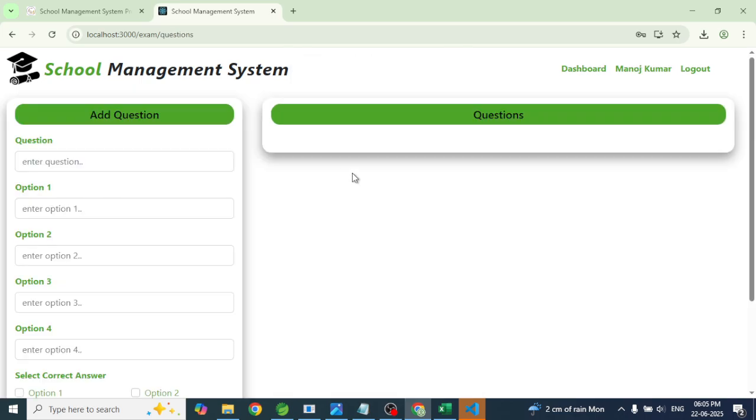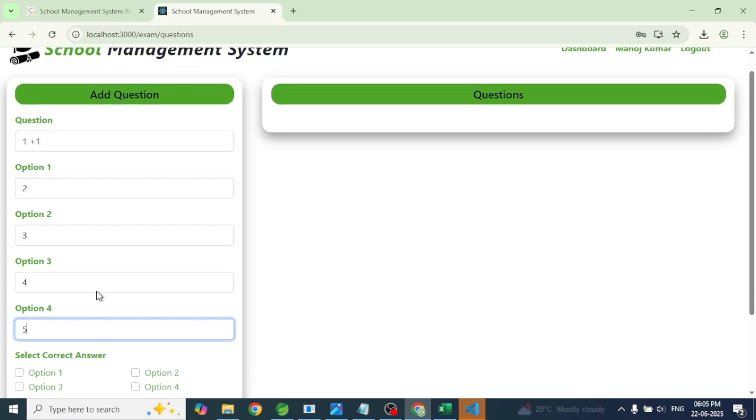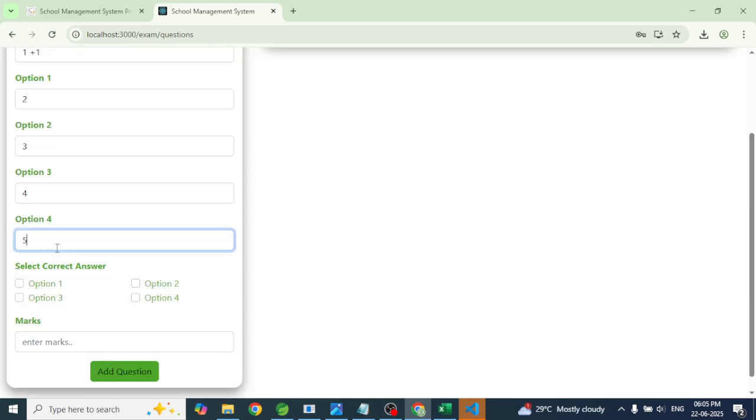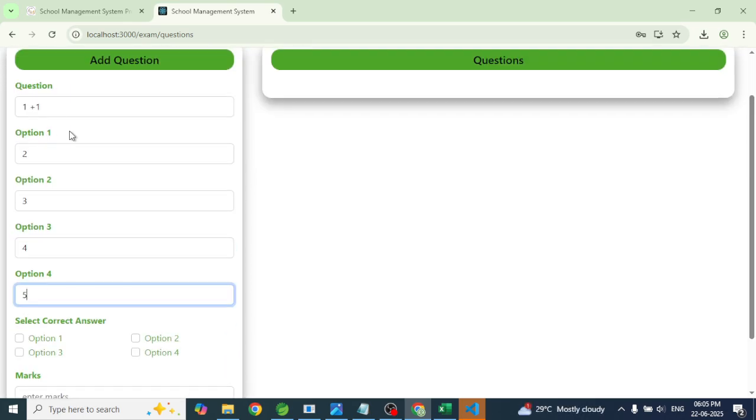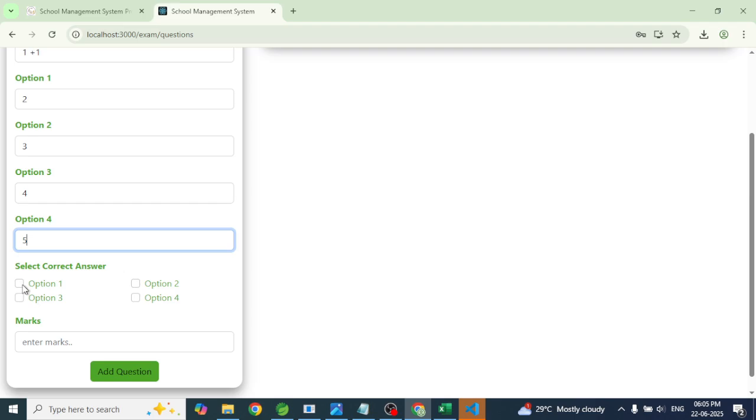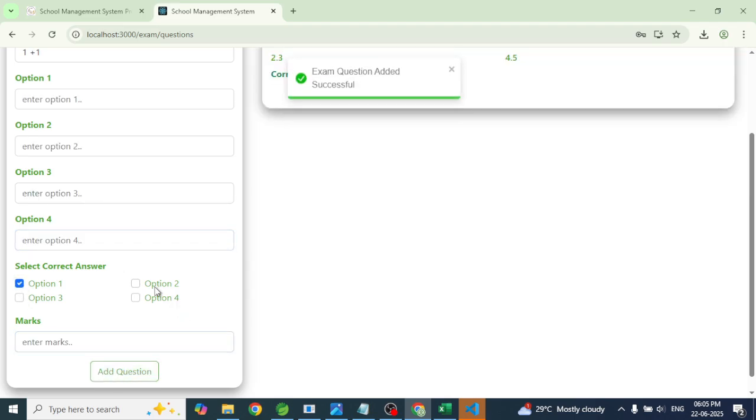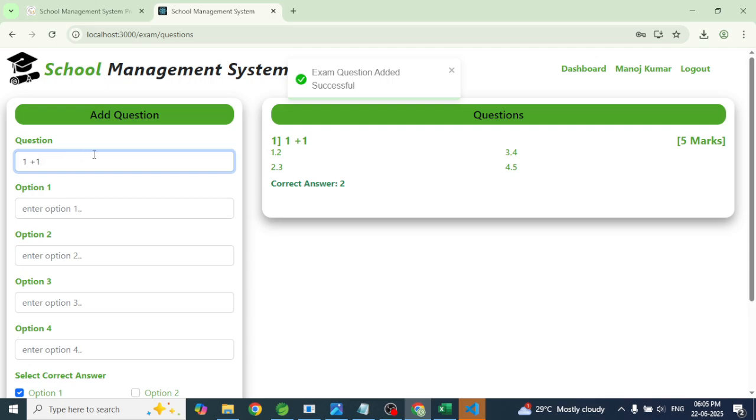Okay, and here we can add the questions. Okay, so let me add the questions here. I'll add 1 plus 1. I'm adding anything here. Okay, and the correct option is, if you see, the correct option is option 1, and the marks let's give as 5. Add question, and the question added successful.